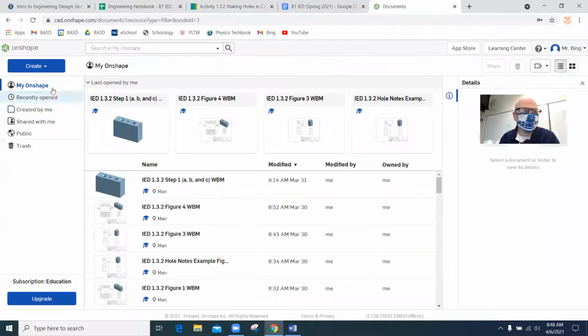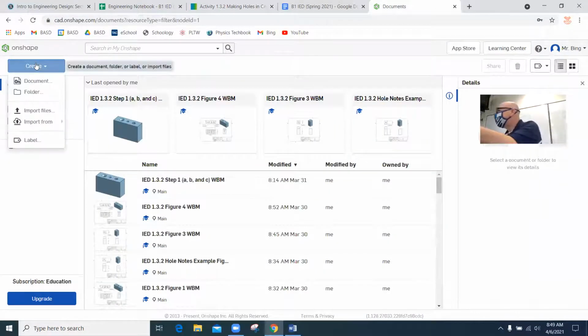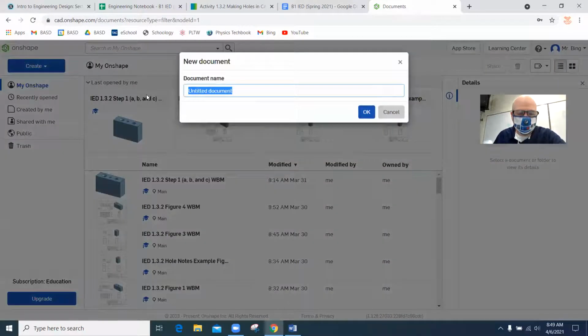So go back to Onshape. I'm going to create. This is where the learning might actually happen if you want to. You do not have to do what I'm doing right now. Okay, I created a document. I'm going to call it IED. Try to be consistent and make sense with what you're calling things. IED 1.3.2 base plate. I'm just trying to describe what it is.